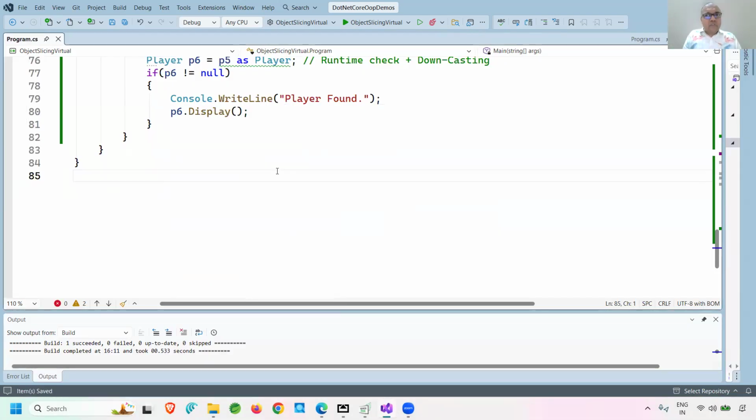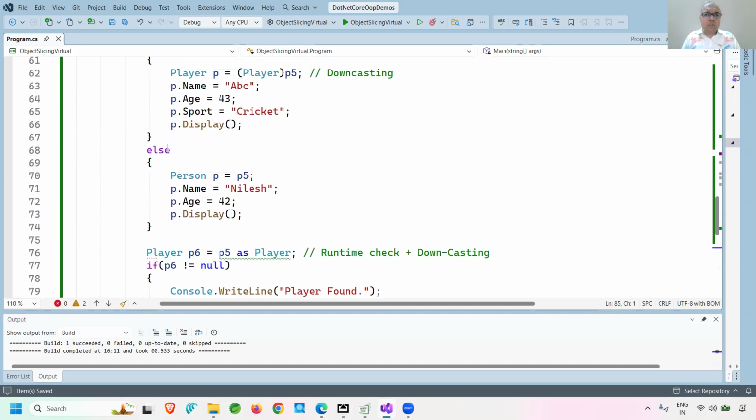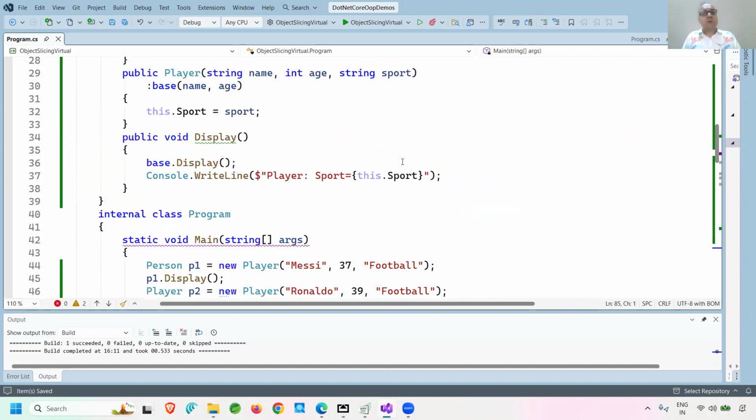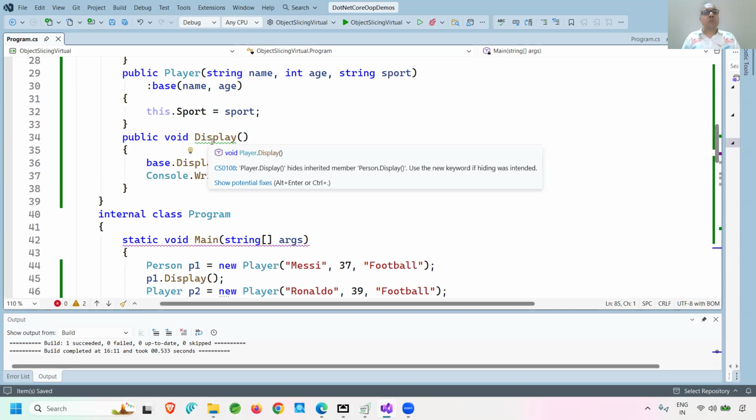I guess this gave you an idea regarding how inheritance is working and how we can perform the checks at runtime, how we can call the methods of the derived class as well. There is another small concept related to this object slicing stuff. If you go to the method of the Player class, you will actually see one warning because we had written a method in the derived class with exactly the same signature as the base class method. So I see one warning over there saying that Player.display hides inherited member Person.display.